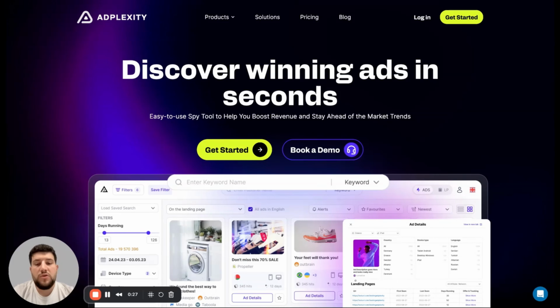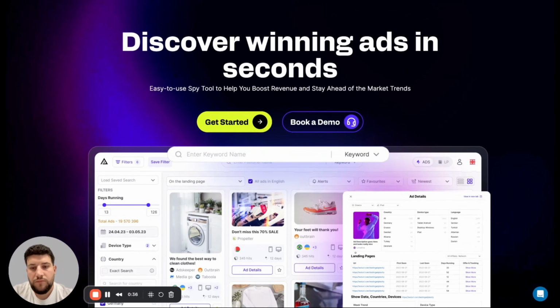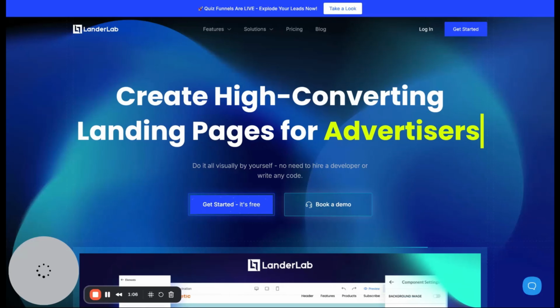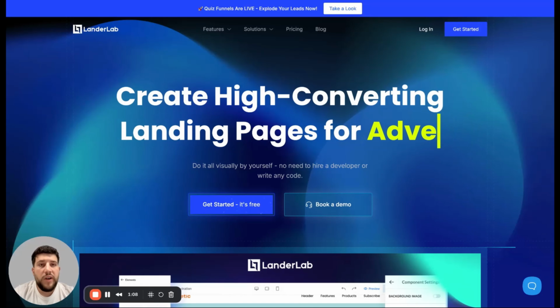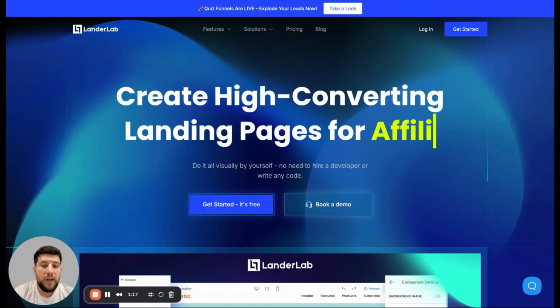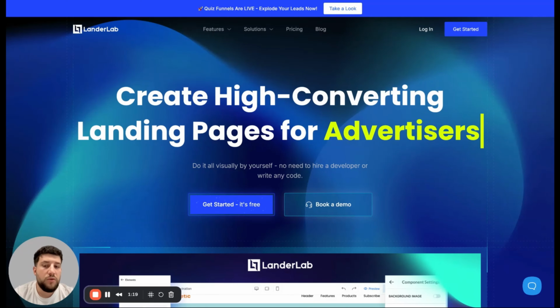It's a spy tool that shows you real ads running right now. You can see what's working in your niche and country. Once you find a good example, use LanderLab to import the landing page directly. You can edit, add your offer link, and publish it in minutes. No coding, no design skills.